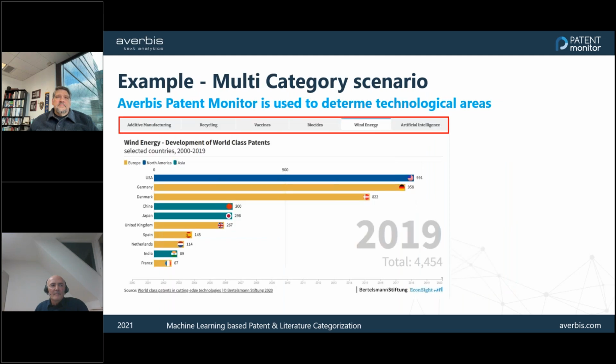Here you can see another example of a multi-category scenario. This study analyzed the development of world-class patents for different technological areas, for example, recycling, wind energy, vaccines, and so on, across various countries and timelines.